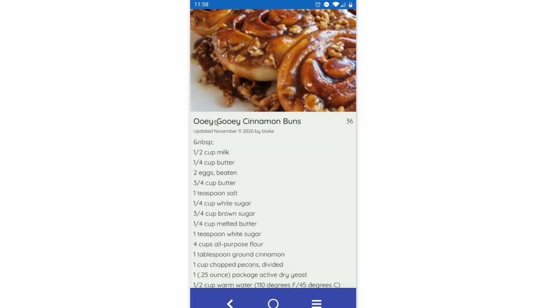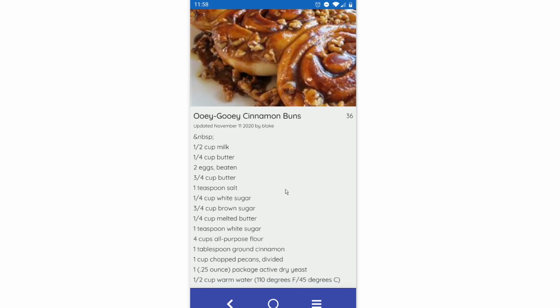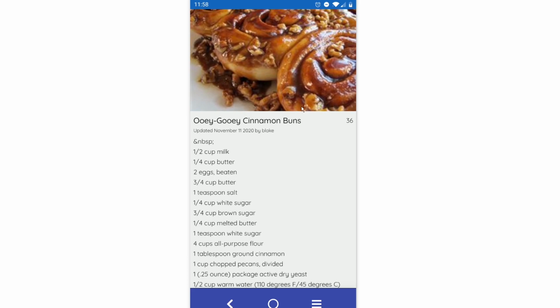So we have a picture at the top, we have a title, we have a score for the recipe, an updated at date, and this is scrollable also if the ingredients get too long. And then down below we have all of the ingredients. So we're building this entire view using Jetpack Compose.